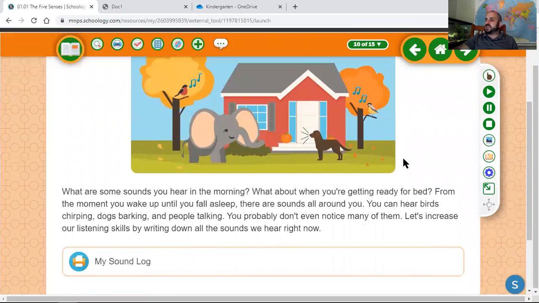What are some sounds you hear in the morning? What about when you're getting ready for bed? From the moment you wake up till the moment you fall asleep, there are sounds all around you. You can hear birds chirping, dogs barking, and people talking. You probably don't even notice some of them.